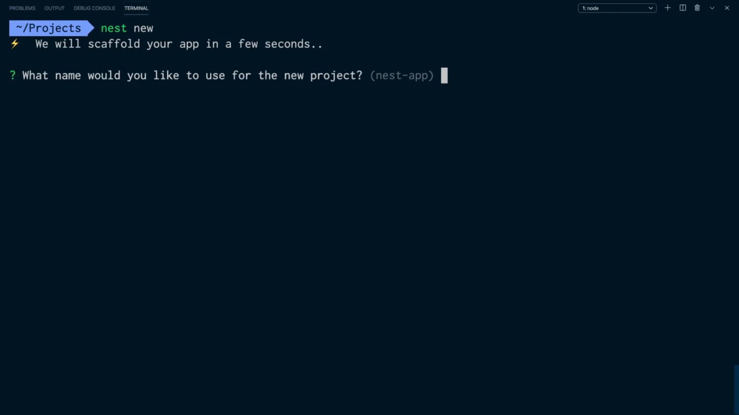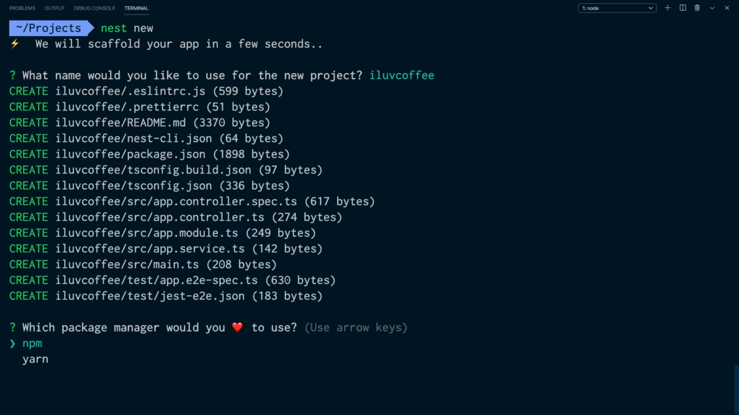Now the CLI is going to prompt us, what name do we want to use for this new project? Well, throughout this course, we're going to be creating a REST API for a Foursquare-like application that's all about coffee. Let's call it I Love Coffee. Next, the CLI will ask us what package manager we'd like to use. We're going to select NPM, but if you prefer Yarn, go ahead and select the second option.